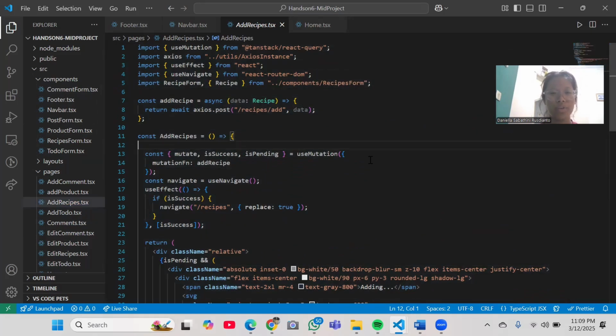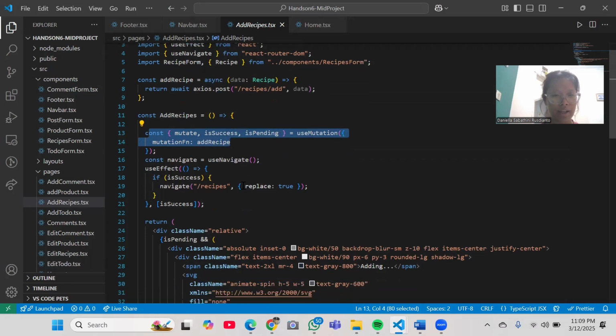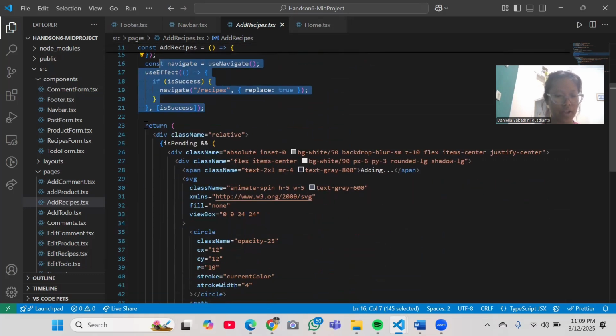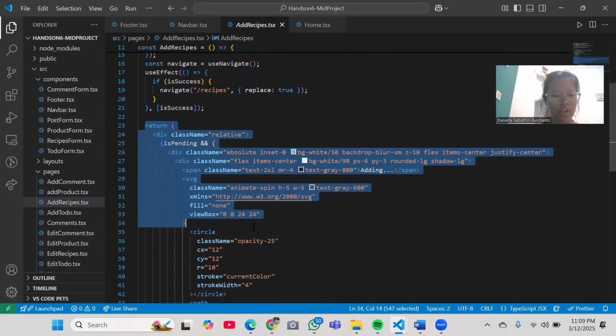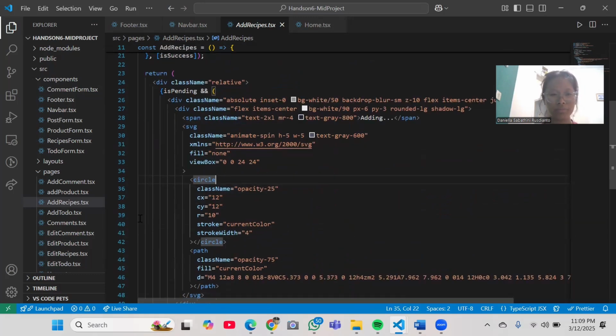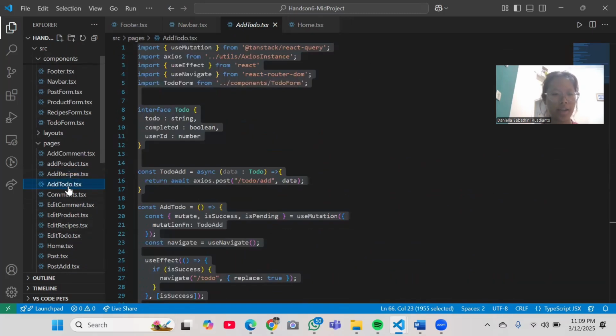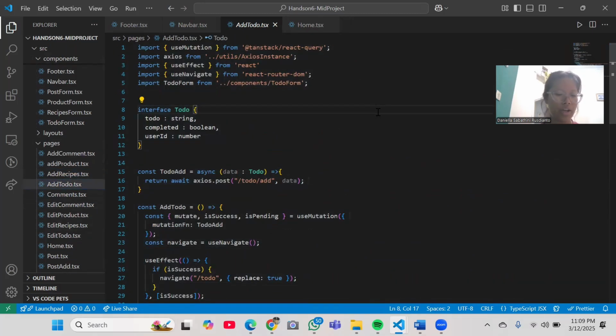There is no difference, I guess, because they have add recipes in this, add recipes, and then mutation, and then use effect for redirect recipe after successful operation. And then the last one is render function that shows a loading overlay during submission and the recipe form. Yeah, it looks like the same thing. And the add to do is the same thing too.